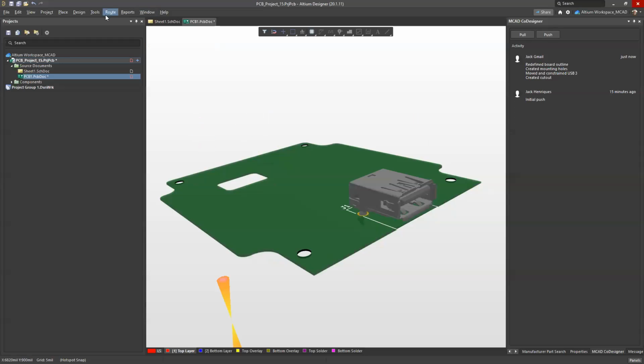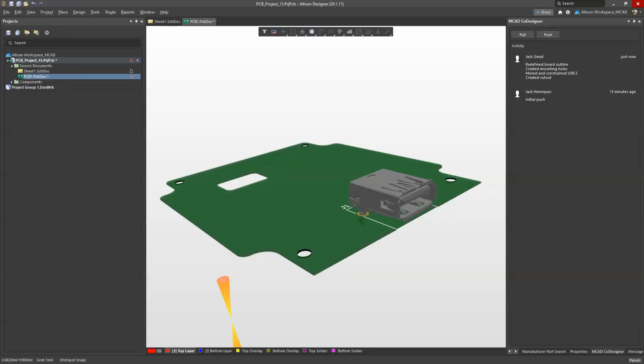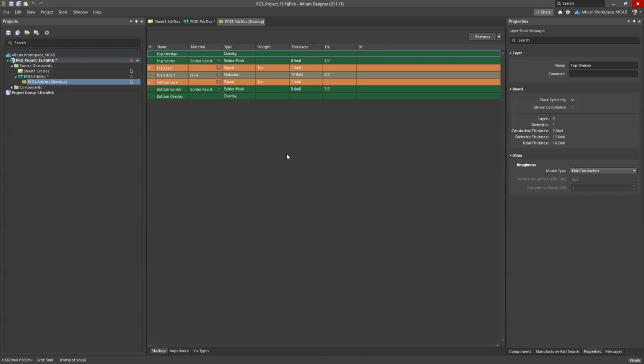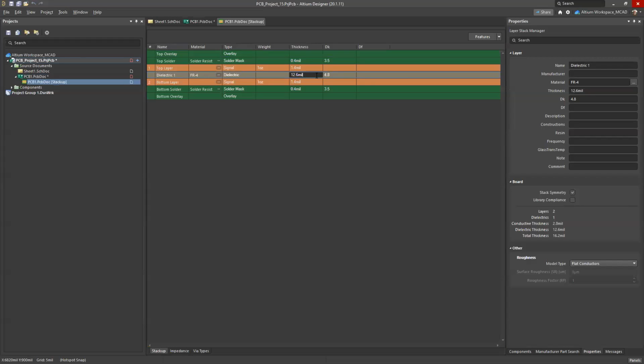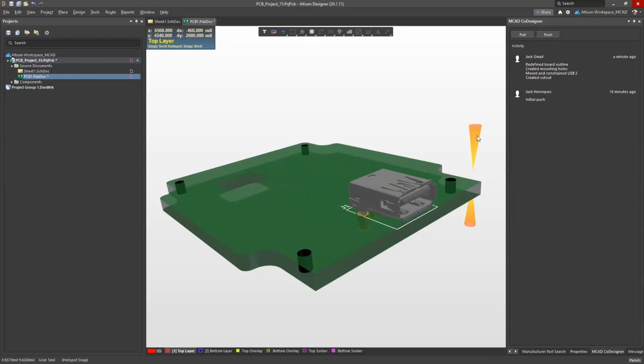But before I do that, I would just like to show you one more thing. If I go into the layer stack manager now and change the board thickness, let me change that to say 150. Pretty thick board, but just so it's easy to see the change. Close that, save the changes. See the board's much thicker now.